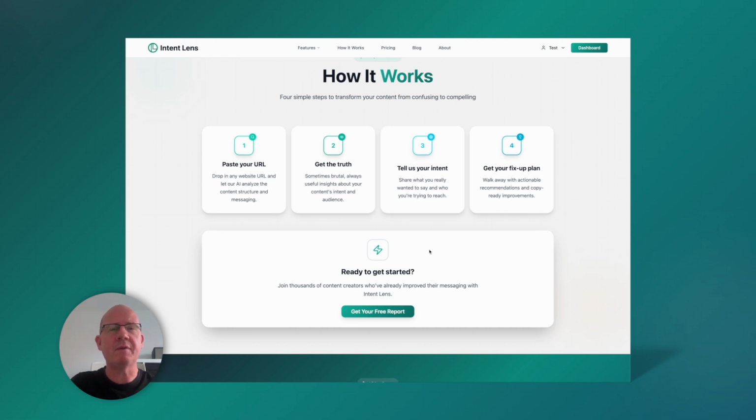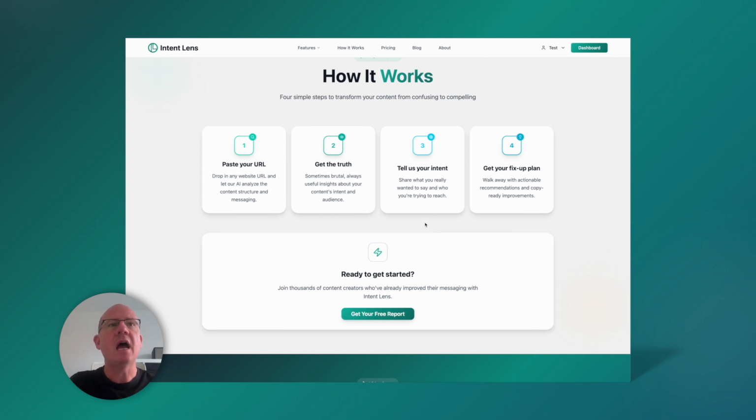But we also offer some optimizations as well. So we look at the content that we've managed to pull from your URL, and then say, well, what can we do to improve it? What can we do to add to it? These are other things and areas that you could be thinking about. That's the fix-up plan, and there you go.